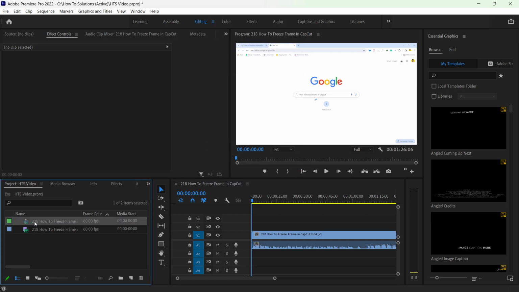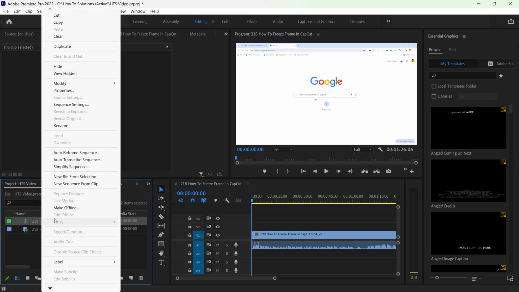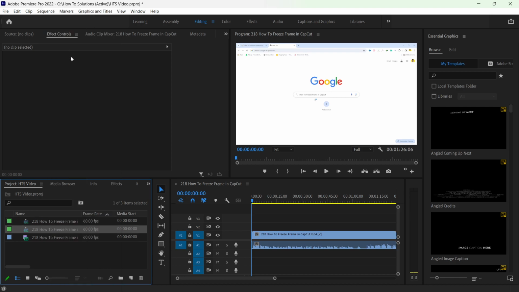So now you can see that this is the sequence. Now you need to click the right mouse cursor. And here you can see different options. Here you simply need to click on duplicate, and now you can see that a copy is created. So you simply need to click here. Here you can see copy 01, and you can change the name.